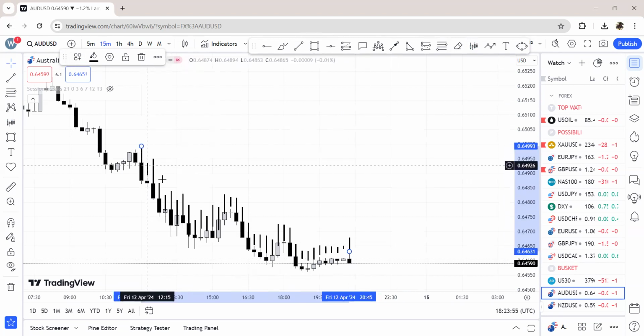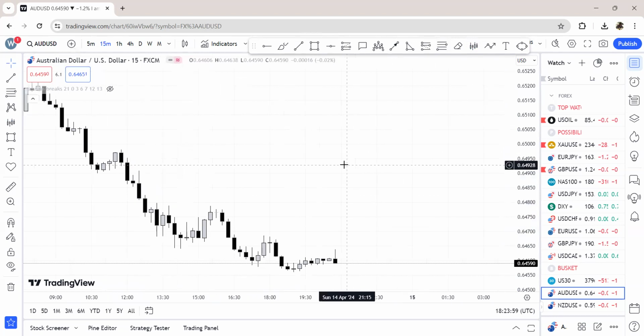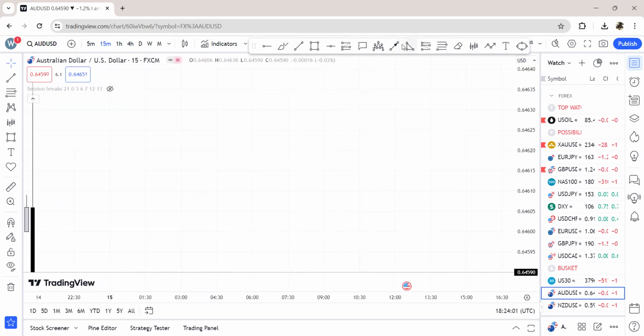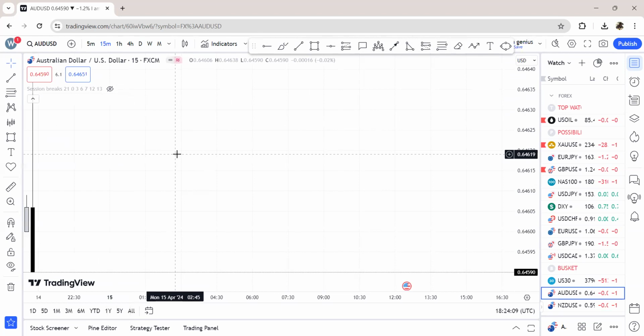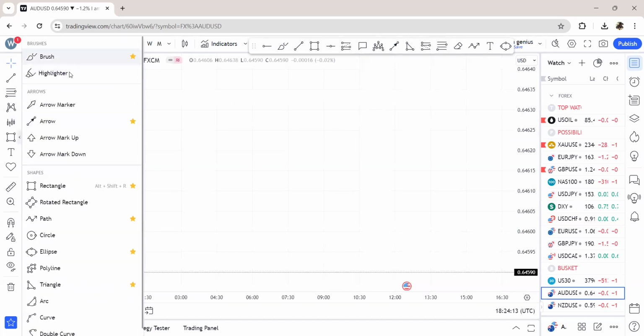That's the bar pattern. I rarely use it. So I just pick mostly the things that I use. See, can we get rid of it? I don't normally use it. Then you come to the brushes.